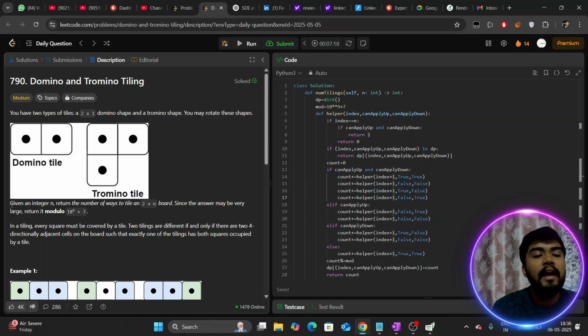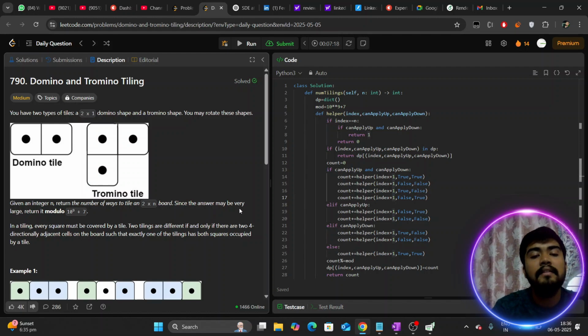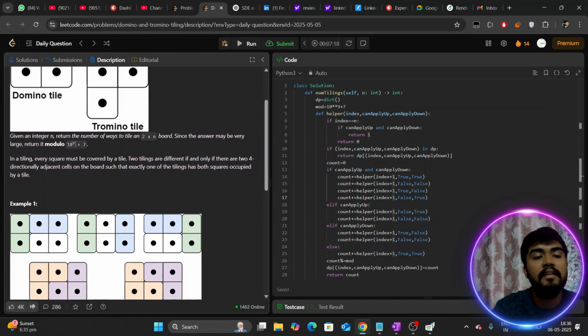Now they have given an integer n and we have to return the number of ways to tile a 2 x n board. So we have to create a board with 2 rows and n columns, fully filled with an infinite supply of dominoes and an infinite supply of trominoes. How many ways can we fill that 2 x n board? And since the answer may be very large, we return it modulo 10 raised to the power 9 plus 7.